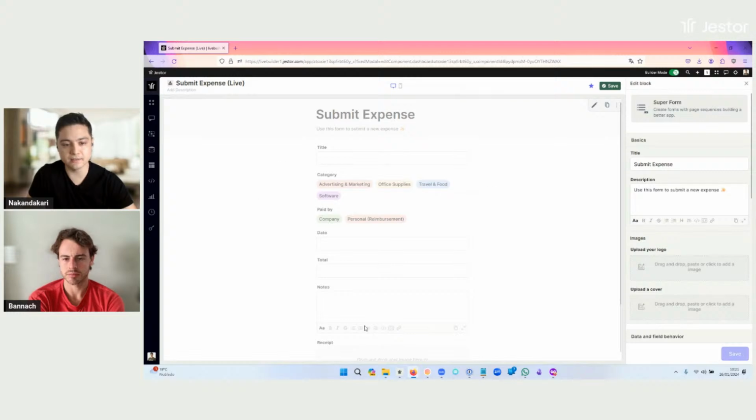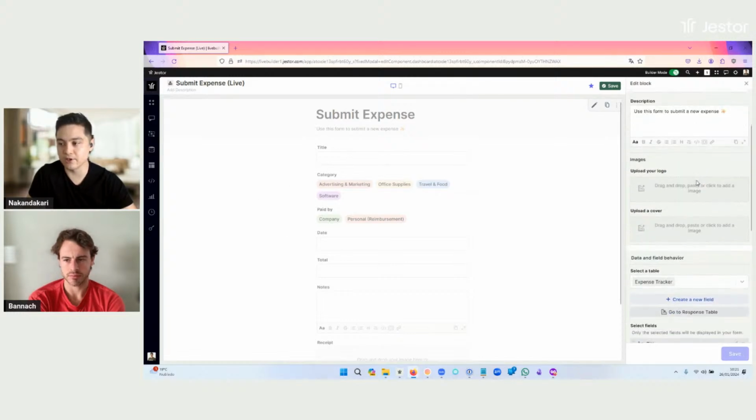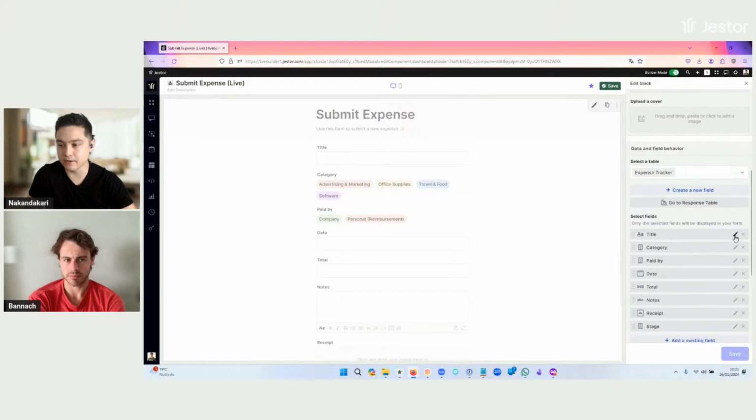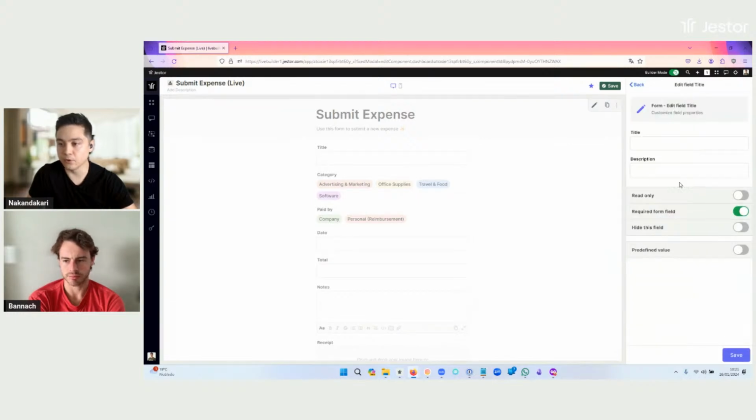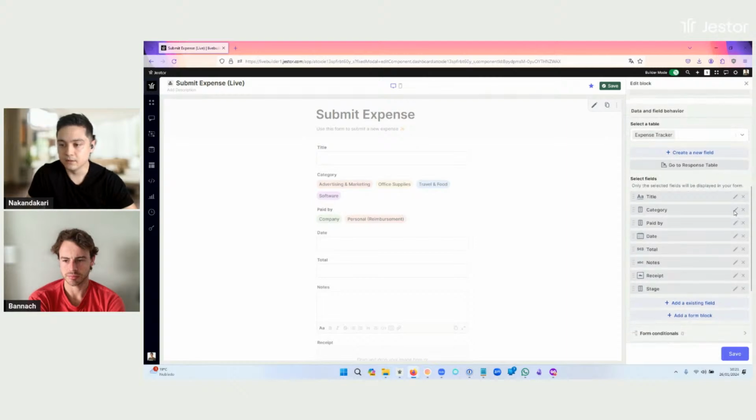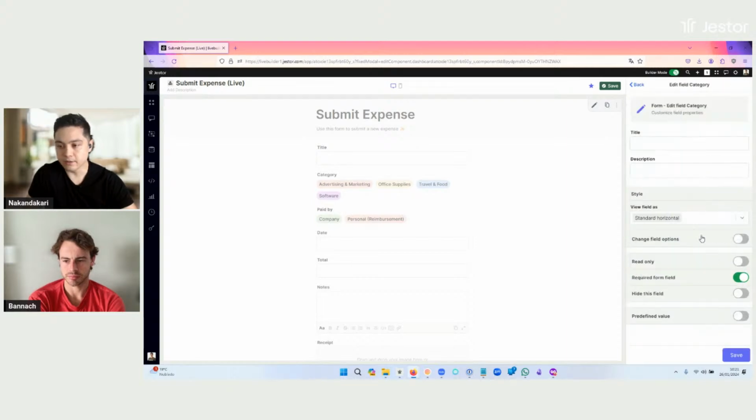You can also see that no field here is required, so we're going to change that as well. So I'm going to edit the title, required. We could also add a description, but I don't want this right now. Category is also required, and I'm going to change to standard so we don't have all the options here. It's just going to be a drop-down menu.